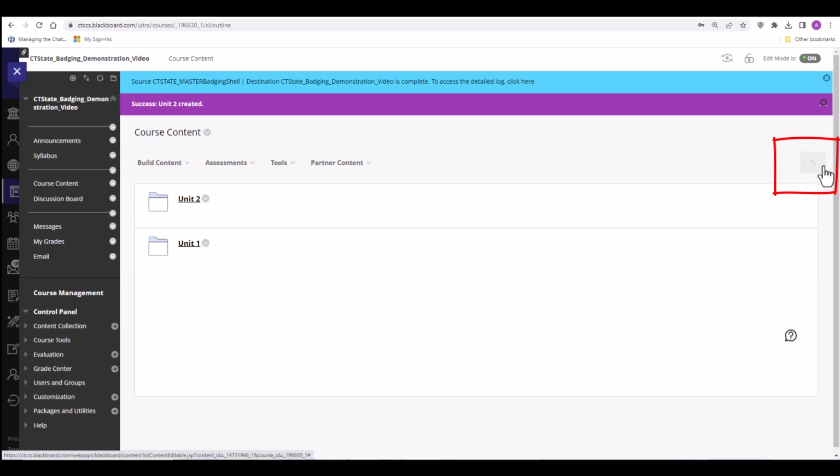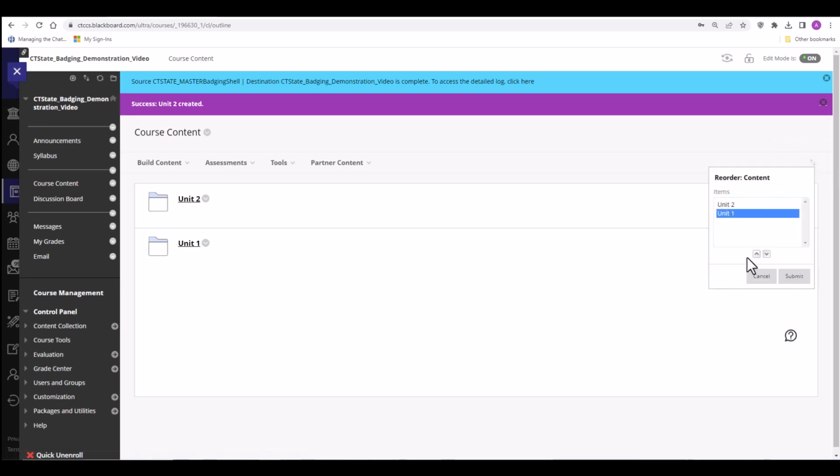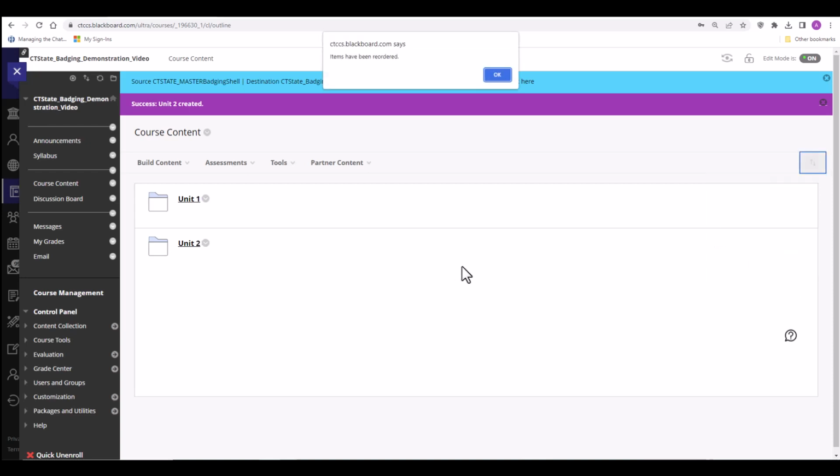It is a grayed out up and down arrow. When you click on that, you can select the item you want to move and choose up or down using the arrows and submit when it's in the location that you desire.